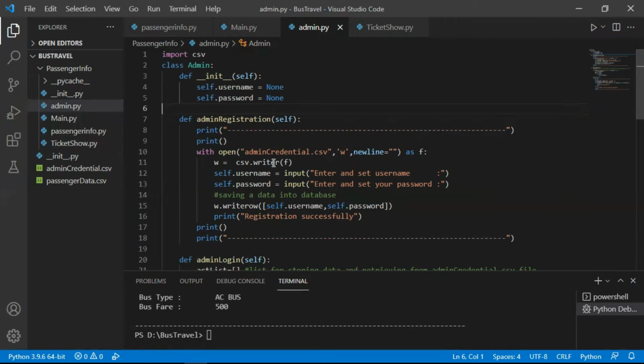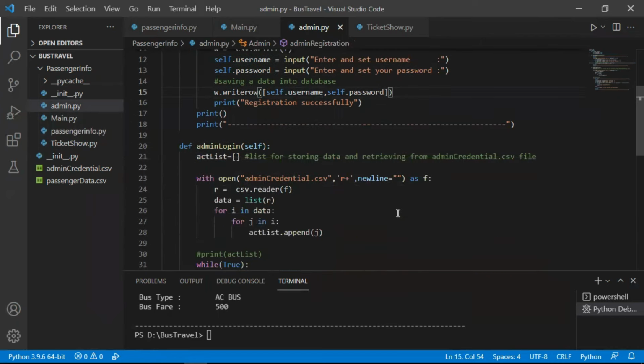So csv.writer is responsible to return the writer object of the CSV file, and we got that object in w. Then I have taken the values of username and password and stored them in these variables. Then writerow is responsible to save this data in the CSV file. So this is that.